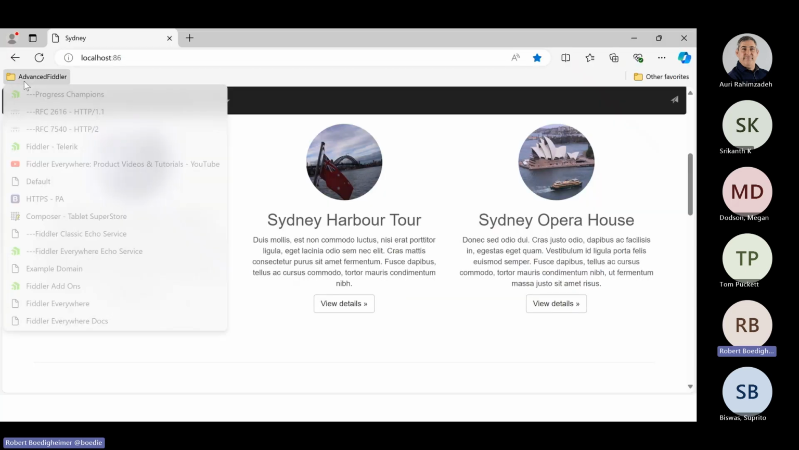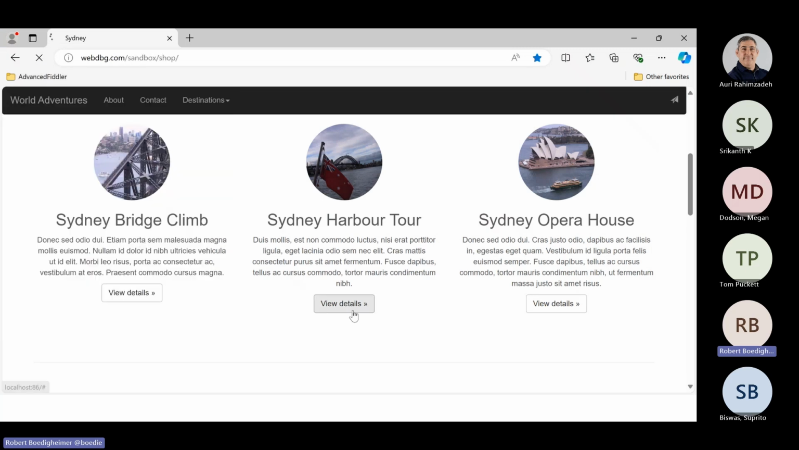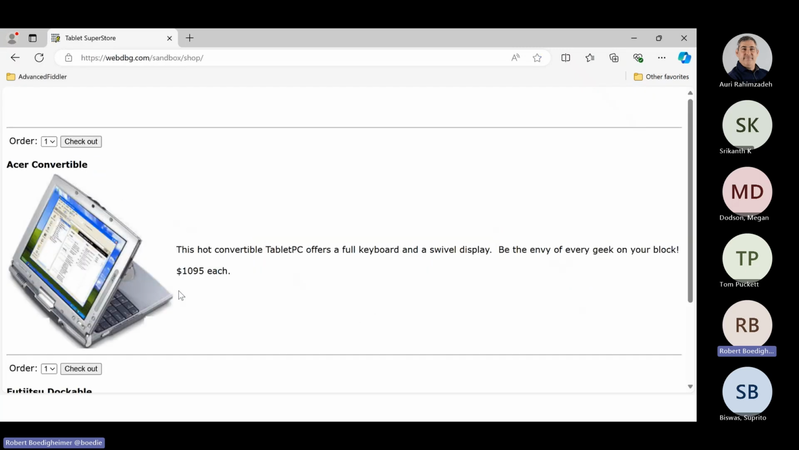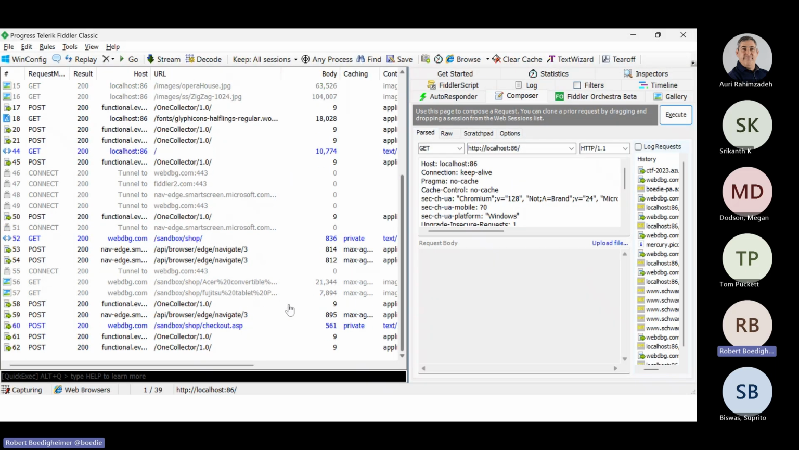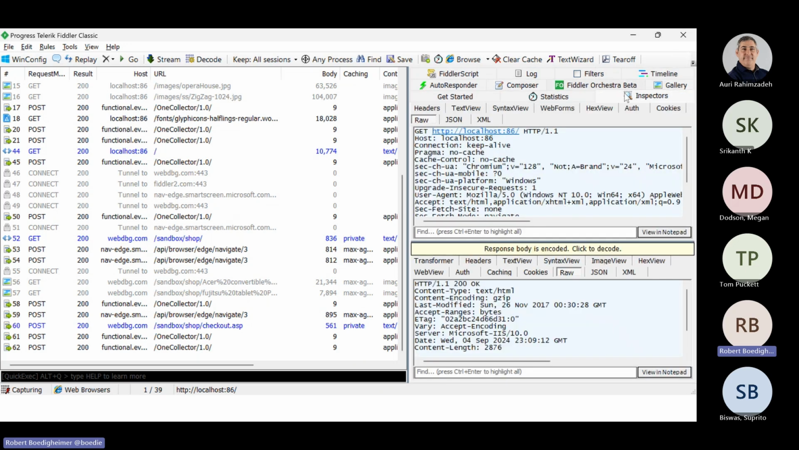So where would you use this? Well, I've got this super high-tech tablet store here. And it says I can buy this cool device for about $1,100. So I'm going to just hit checkout here. It said, hey, great, you made an order, it's $10.95. I'm going to pop over here, and I do capture the flag competitions and stuff too, where Fiddler's a very handy thing to have. I'm just going to look at that post request.